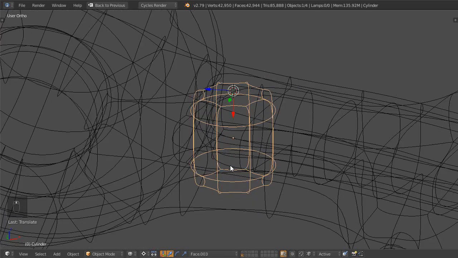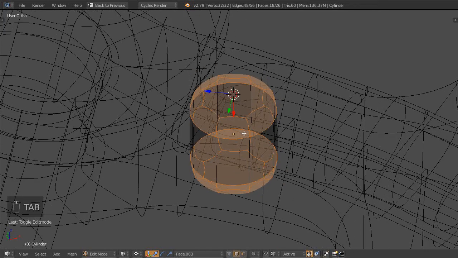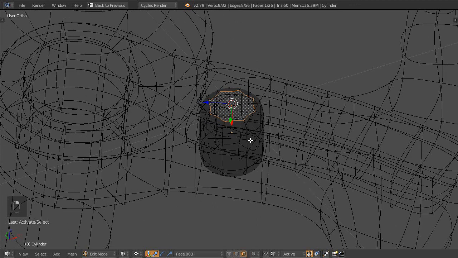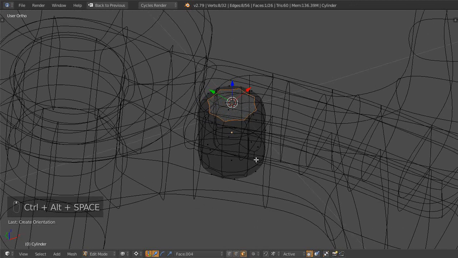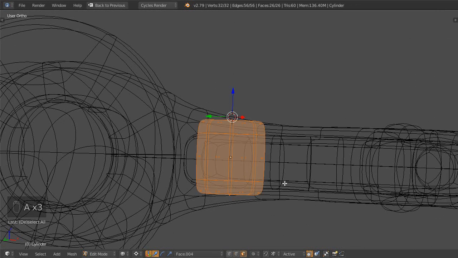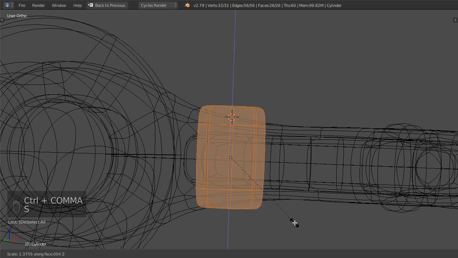But now here I'll need another face. That one. I'll make a face. Transform orientation. Select everything. Scale in the ZZ. Go back to the control comma. Scale ZZ. So there, the pin sticks out. I'm going to say about right there.